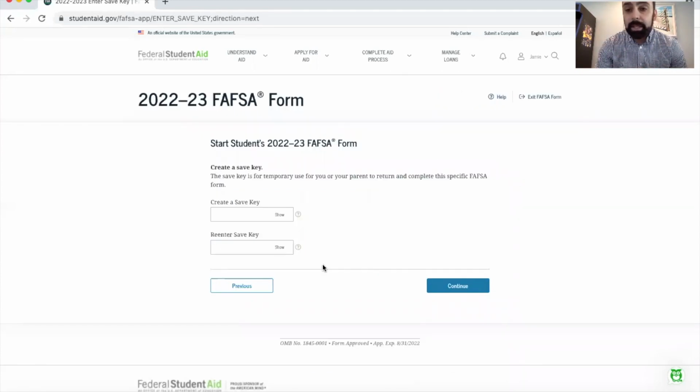Now, the next box that pops up asks you for a save key. A lot of people ask me how important a save key is, and the reality is the save key is not important at all. What I typically do for a lot of families when I'm filling out the form is I just type in the word "save." The reason being that the save key is never used again if you submit the form. Every time you do the form again and log in just to check stuff or make changes to the FAFSA, it'll ask you for another save key, so you create another one.